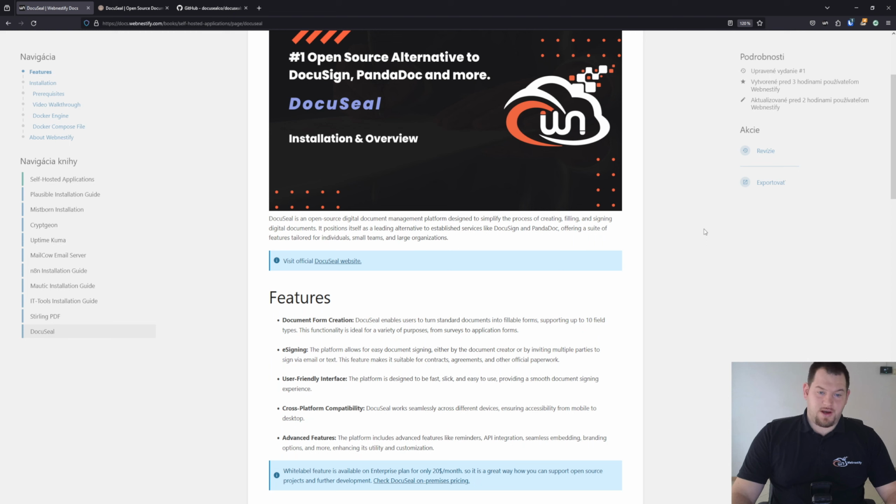Main features are, of course, document form creation. Basically, DocuSeal enables users to turn standard documents into fillable forms, supporting up to 10 field types, etc. What does it mean? So first, you will need to create your own document, and then you can add the fields required by the signer and also by you.